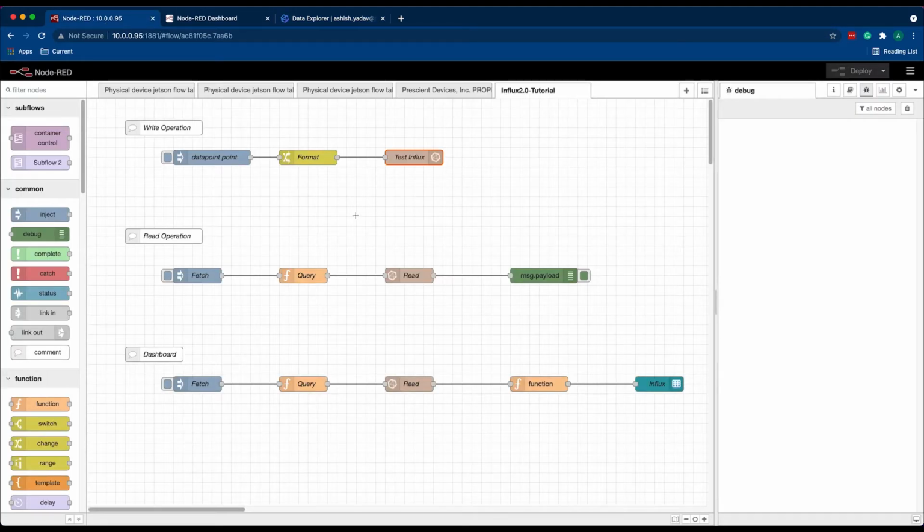This flow looks similar to the flow that we worked on in our last tutorial. We are doing three things. We are writing to the database, we are reading from the database, and we'll make a table in the Node-RED dashboard from the data we read.